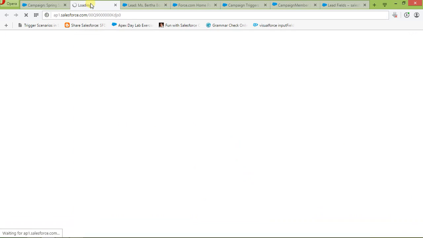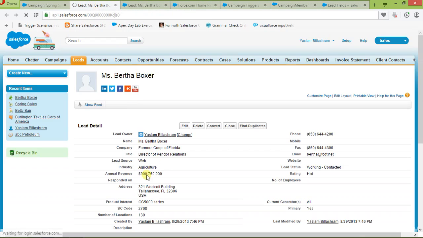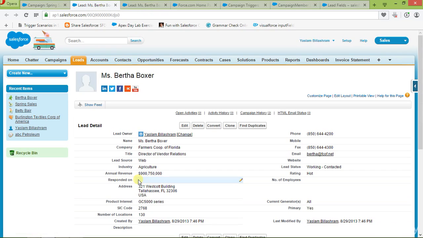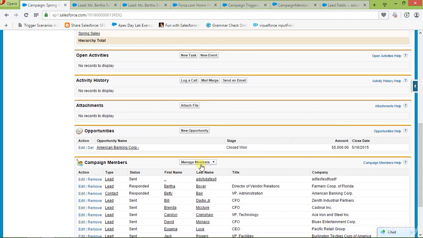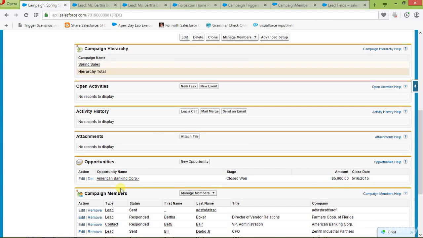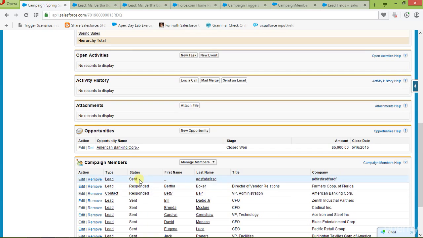So I'll just go ahead and open this campaign member in a new tab. Alright, here under lead details I have created this responded on custom field. So in this field I want the exact date and time to be reflected automatically. This is the custom field name. So let's go ahead and create our trigger.